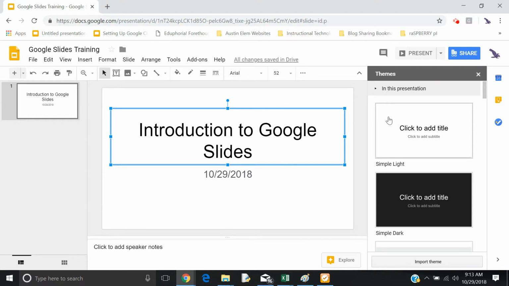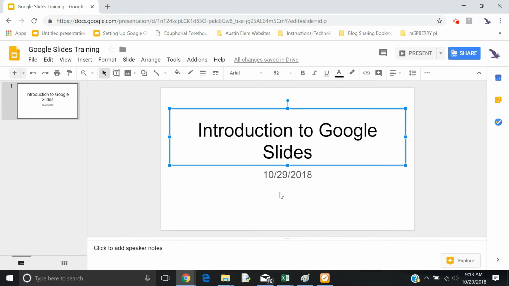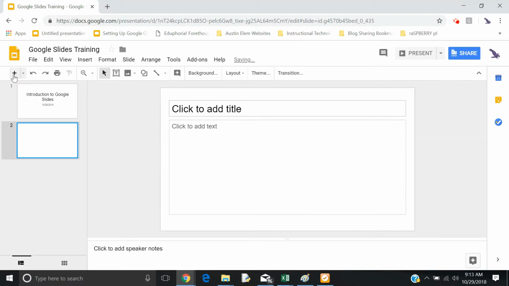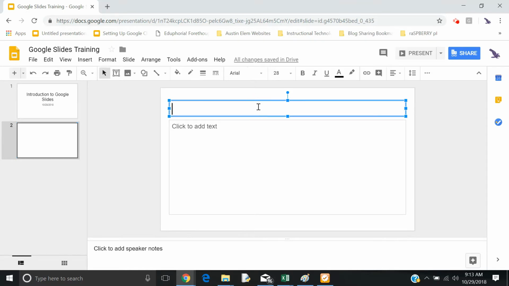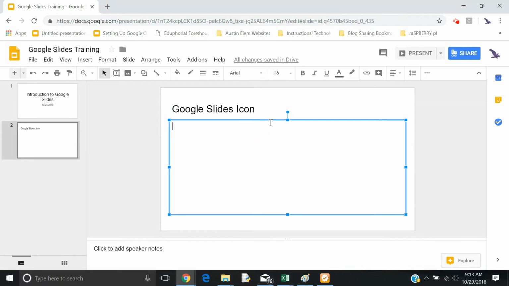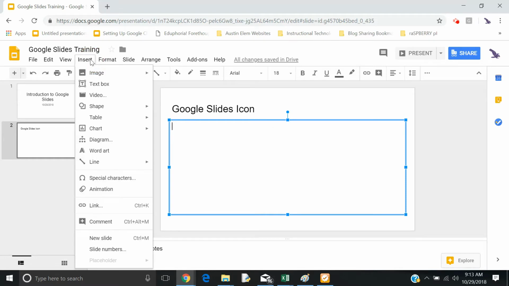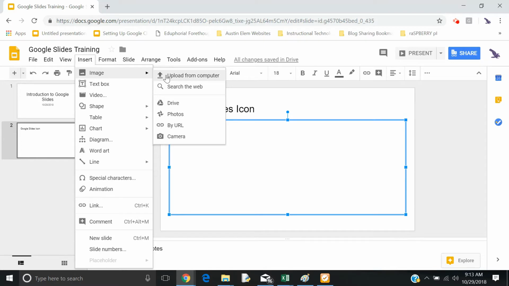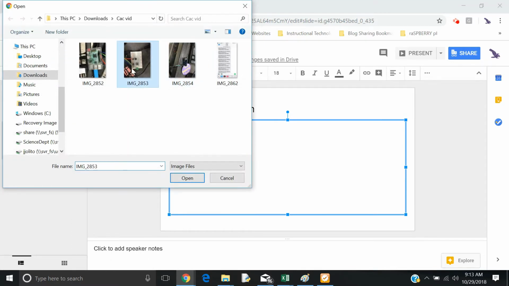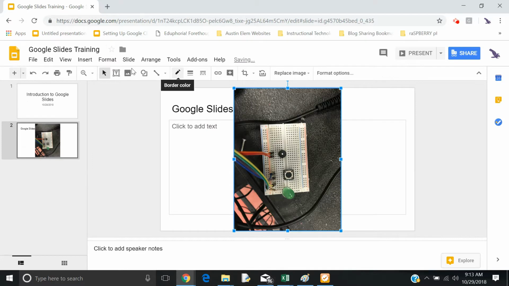Okay, so what are the things that we can do with this? First, since I already have my template, I would just click X there, and then I would add a new slide. So the new slide would look like this. Clicking on this button just gives you a new slide, and the new slide I might say Google Slides icon. So let's say that's my title for that slide, and I wanted to add a picture of the Google Slides icon. What I could do is just click on Insert and then Image, and if I have the image on the computer, then I can just upload it from there. Let's say this is the picture that I wanted to insert, then it's going to add it there.